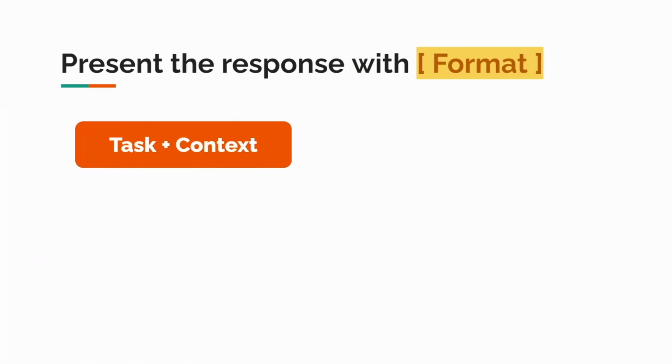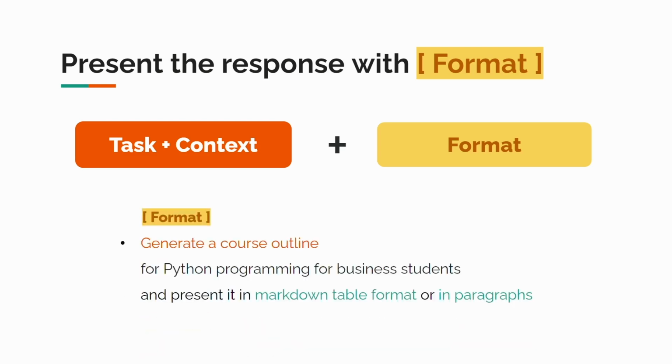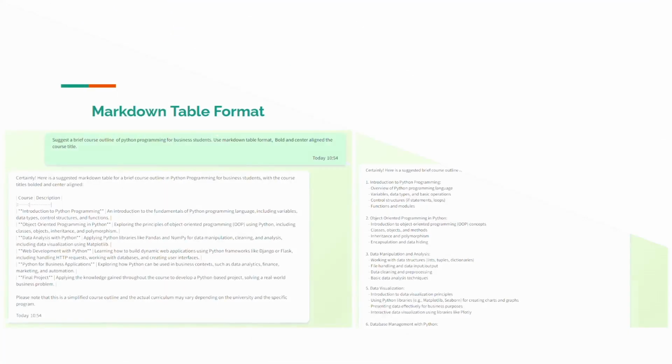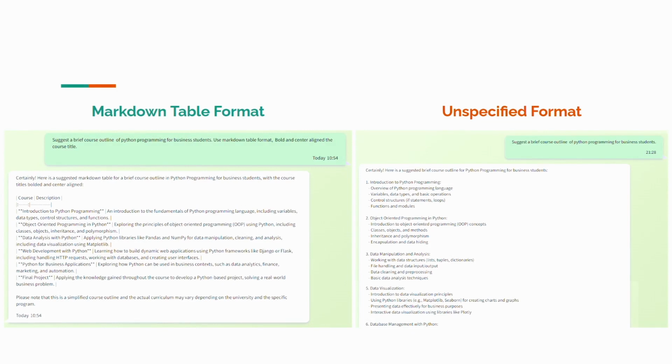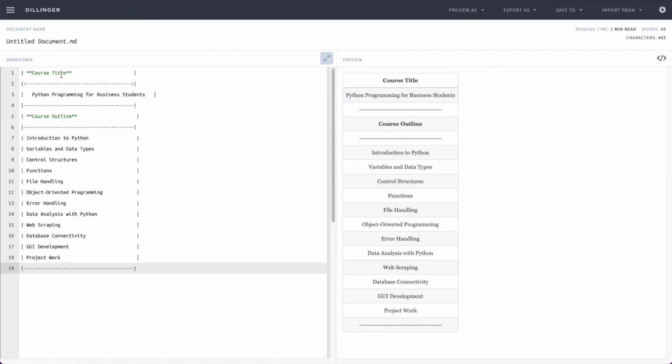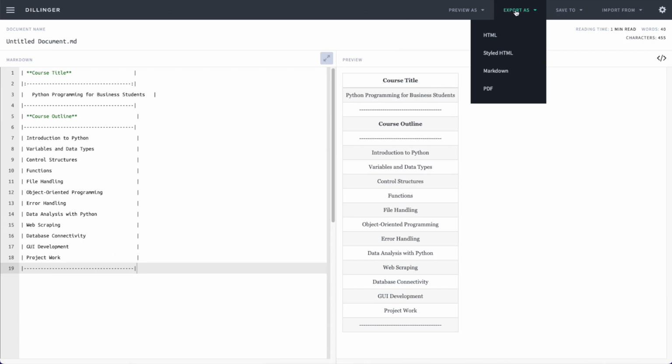One can be format. You can guide ChatGPT to present the response in a particular format. For example, you can ask ChatGPT to generate a course outline for Python programming for business students and present it in a Markdown table format or in paragraphs. The response will be visualized in different formats based on the instructions given. Although the chatbot cannot create an Excel table for you at this stage, users can copy and paste the response into an online Markdown editor to obtain a desired result.